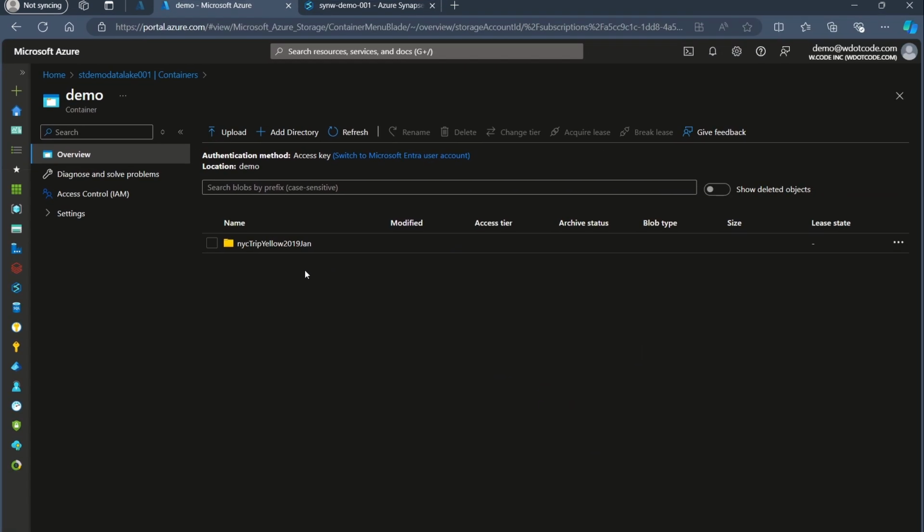So this is the storage account that I uploaded the data to. In this example, there's only one file that contains this data.